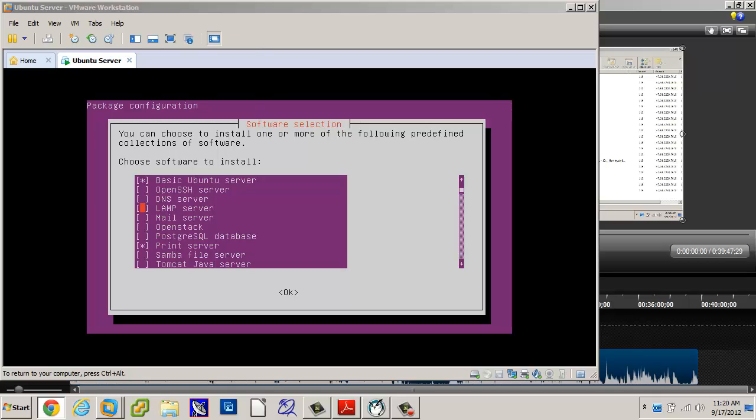So I may be wrong on removing. I know you can definitely add through here. So, okay, 1 second.